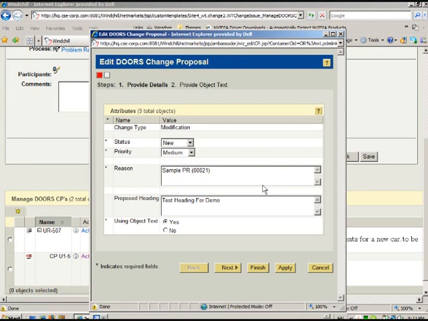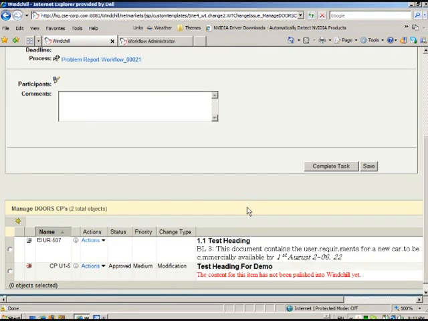Imagine that we went through the whole workflow process for a change proposal, from a problem report to a change request to a change order to a change notice. Now we're at the change notice stage. We would have to set the status to approved. Leave everything else the same. Click Finish. Once the Doors administrator knows that the change has been approved, that's his cue to go and apply the change to the Doors module.